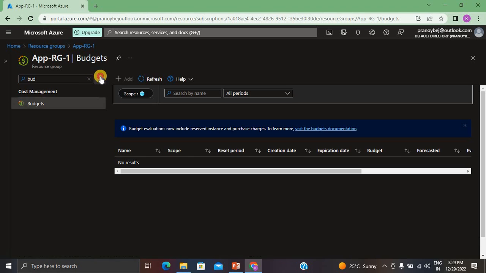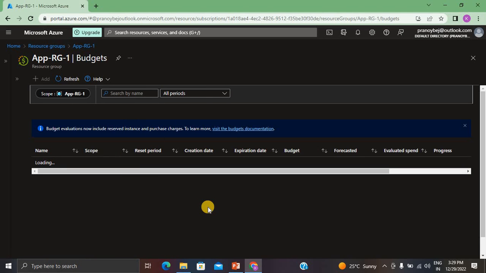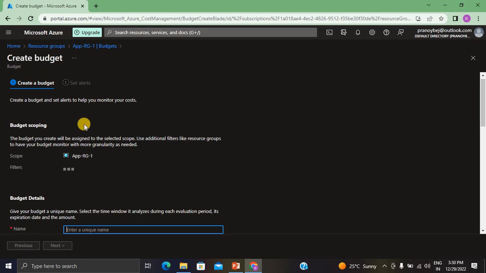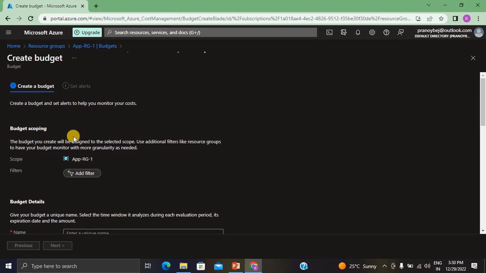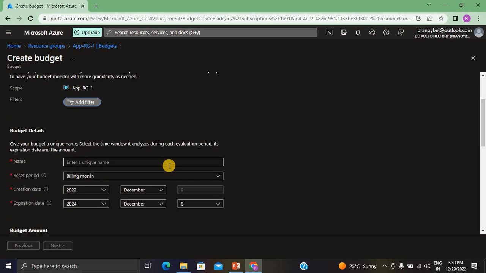Once we get to the budgets, currently you see there are no budgets. Let it get refreshed. So it says you do not have any budget. So I'll start by creating a budget first. I'll click on add and it will open up this create a budget window.